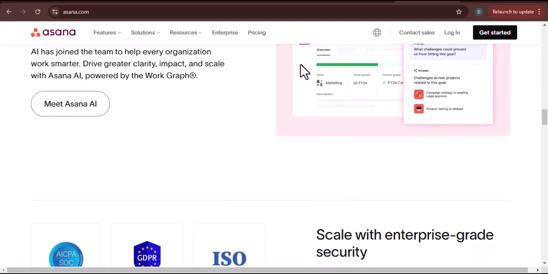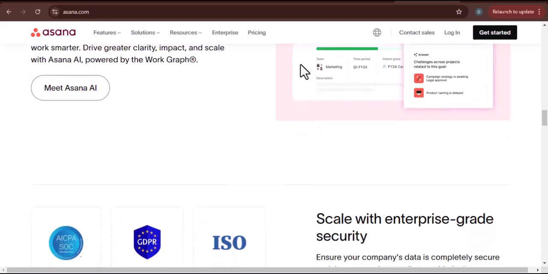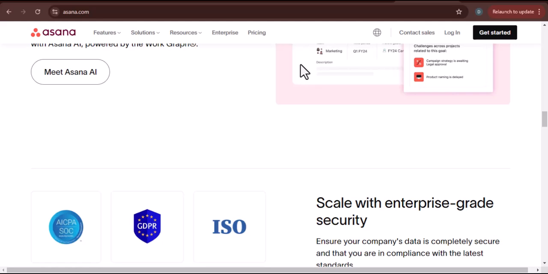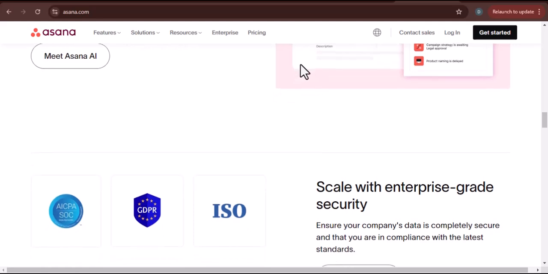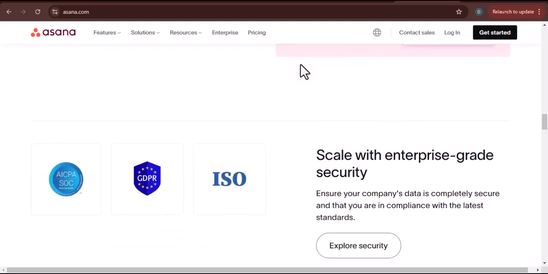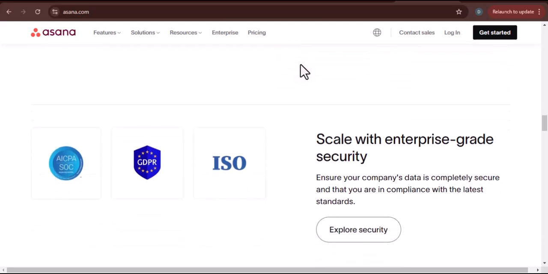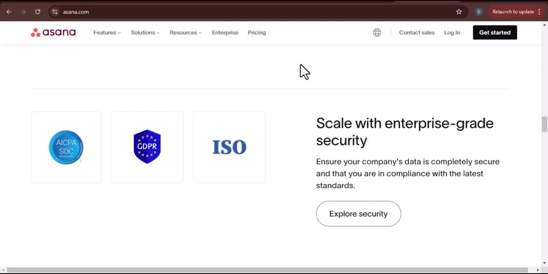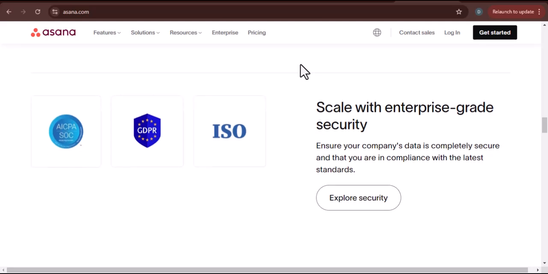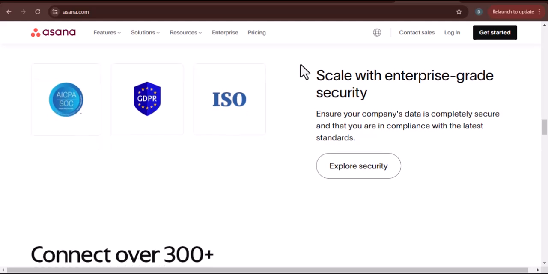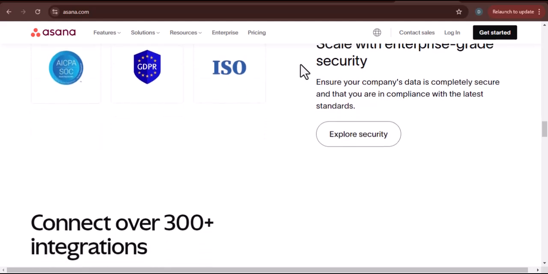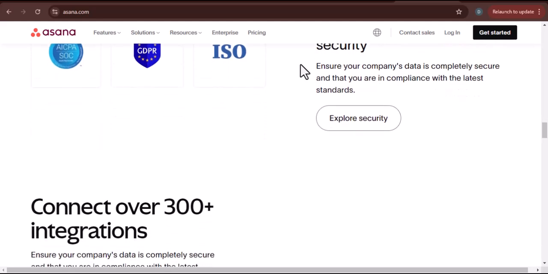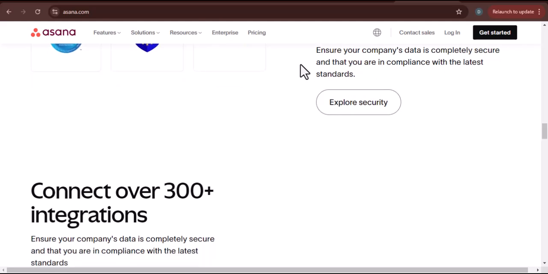Now, let's address the elephant in the room. Does Asana offer offline functionality? The short answer is not in the way you might expect. Asana is primarily designed as an online platform. It relies on a constant internet connection to synchronize data and ensure everyone is working with the latest information. However, this doesn't mean you're completely out of luck when you find yourself offline. While you can't access the full functionality of Asana without an internet connection, there are a few workarounds and considerations to keep in mind.